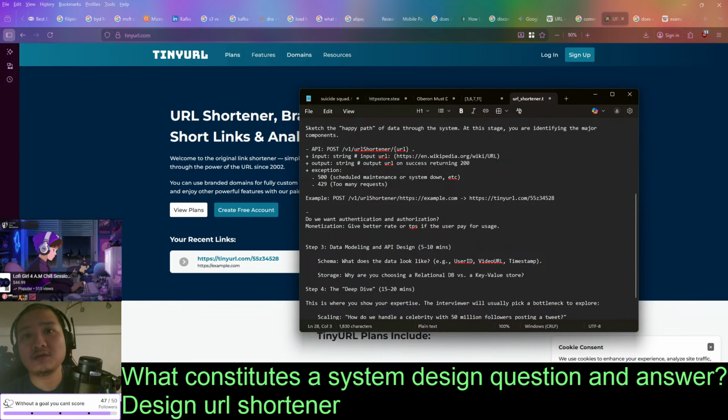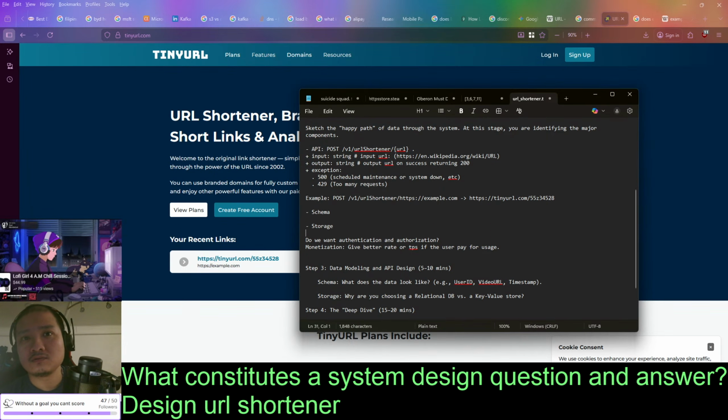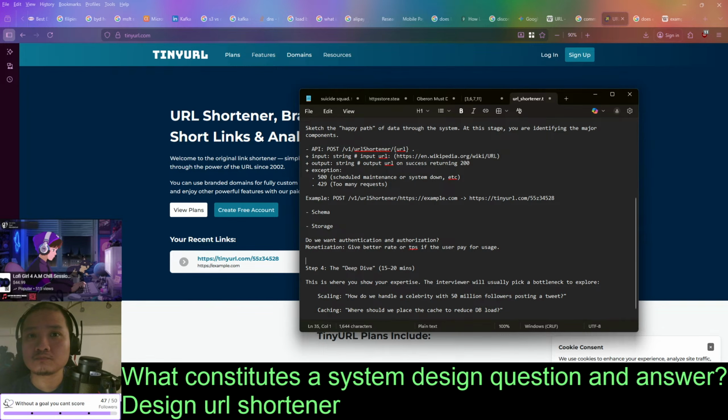So the next thing is going to be data schema and storage. Central to this URL shortener is you want to know how we map this to a shorter name, with some sort of a domain, right? You can see here, this doesn't look like it's shorter, because this is too short already.